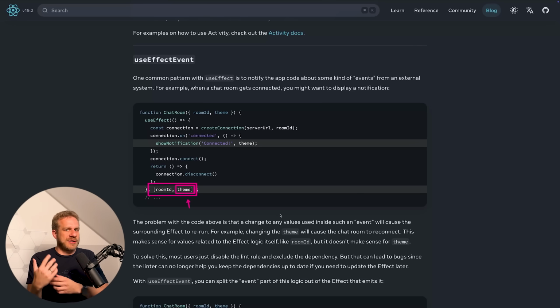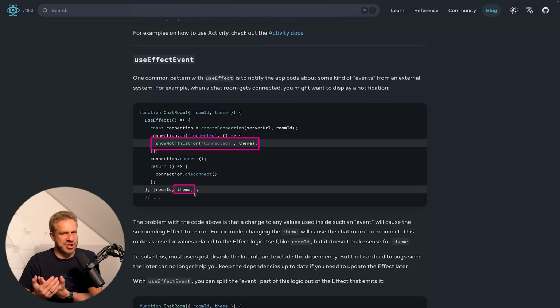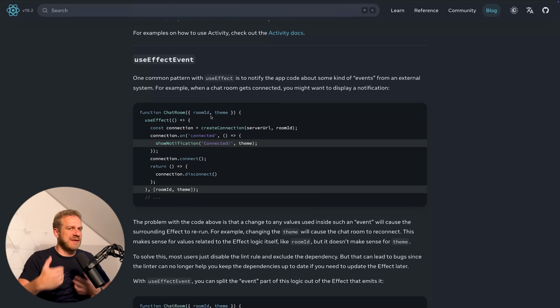You could omit it, and if you're not using linting, you will be fine. If you do use linting, you will need to disable the linter for this effect, because otherwise it will yell at you. But technically correct would be to include it, because you should include all state variables you're using in an effect in its dependency array. The problem is that, of course, this would show the connected notification in this example here whenever the theme changes, which makes no sense, because just because the user changed the theme doesn't mean that they reconnected to a chat room. It makes sense to show that notification when the component renders or the room ID changed, but not when the theme or some other state that might be used in there changes.